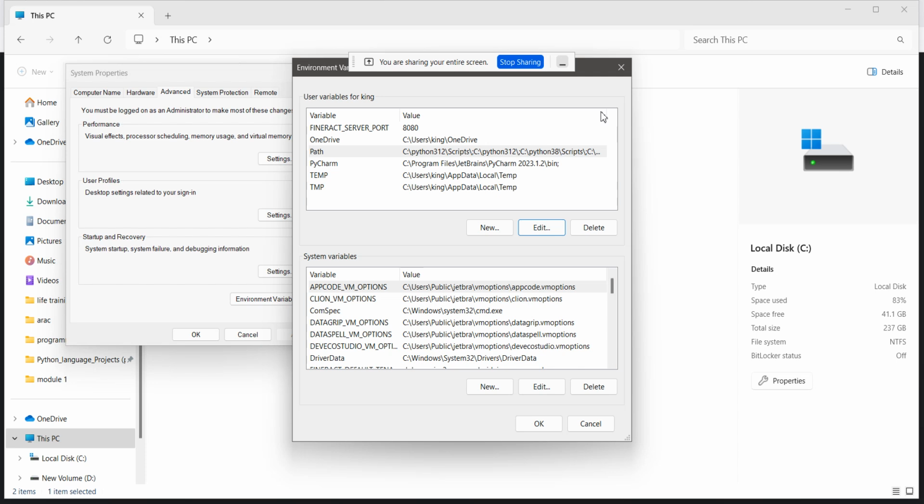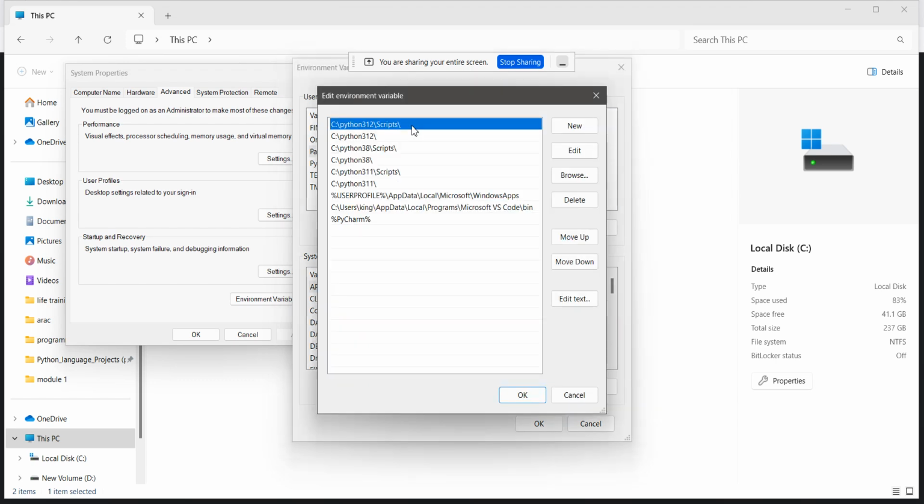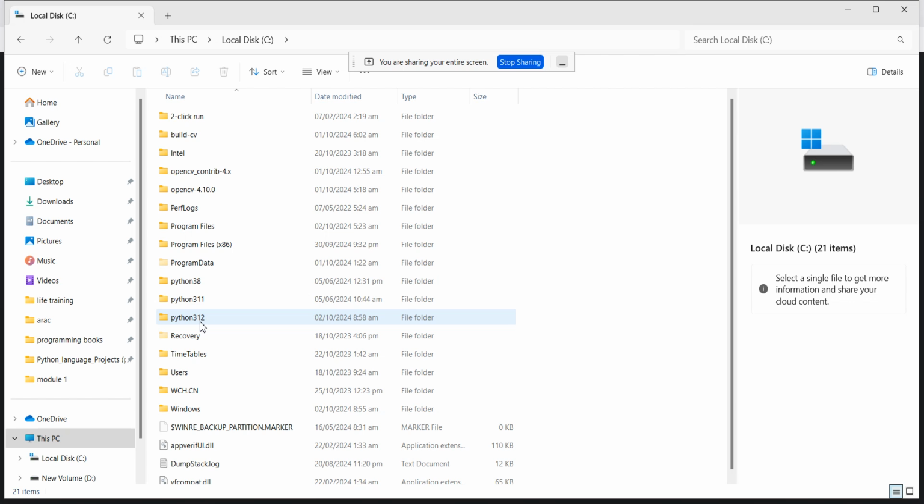So we've been able to add our path, and that's the path I added. You go to path and then you check. If it's not there, then you can add it. Now if I click here, you can see that I can go and copy this path from the C drive. If I come here, you can see the path of what we just installed is here. I have 3.8, I have 3.11, and then I have 3.12. This is what we just installed.